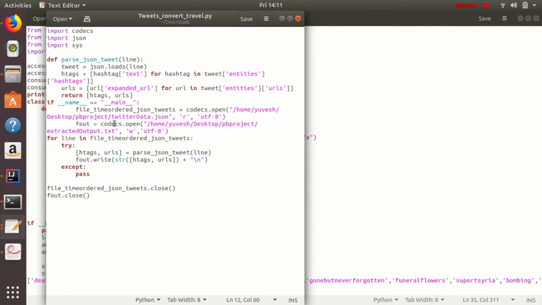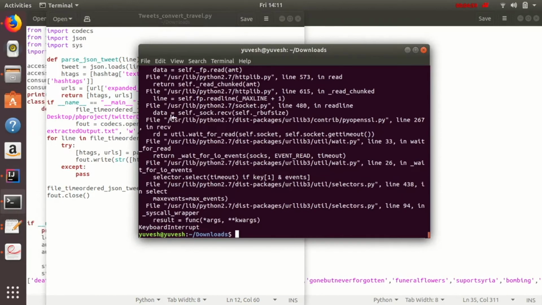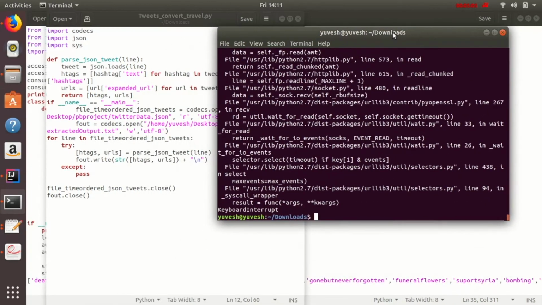Here we need to mention the input file and the output file path. This is our input file path, and this is the output file path. It's the same way we ran the previous program: all we need to do is type in python and the file name. Our file name is tweets convert.